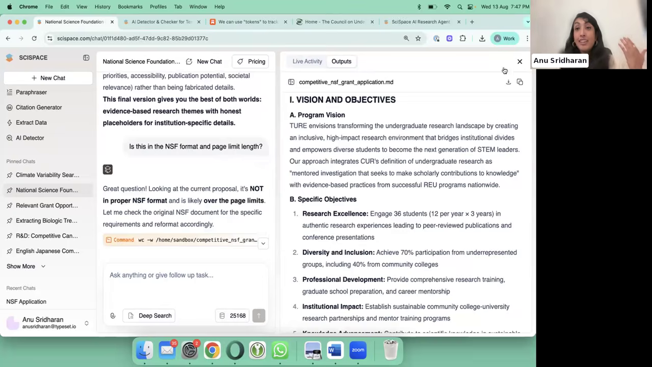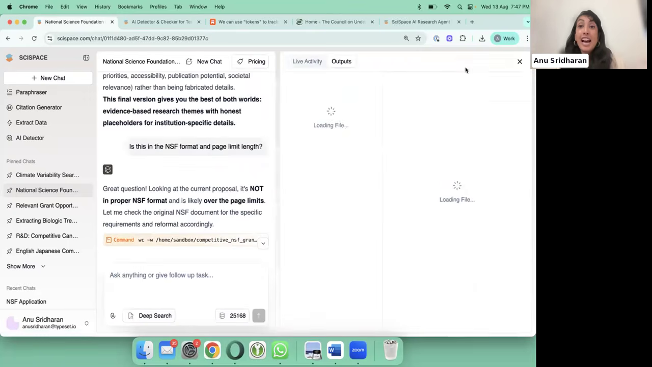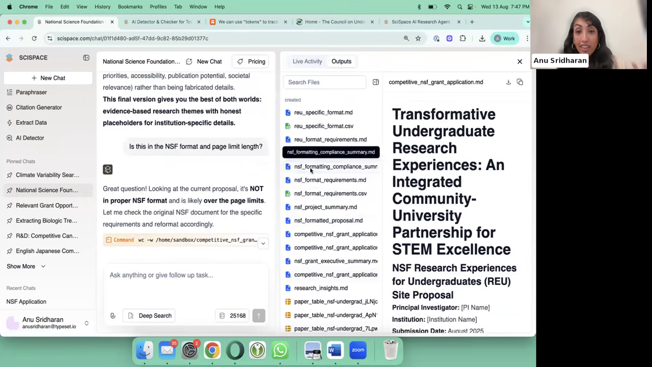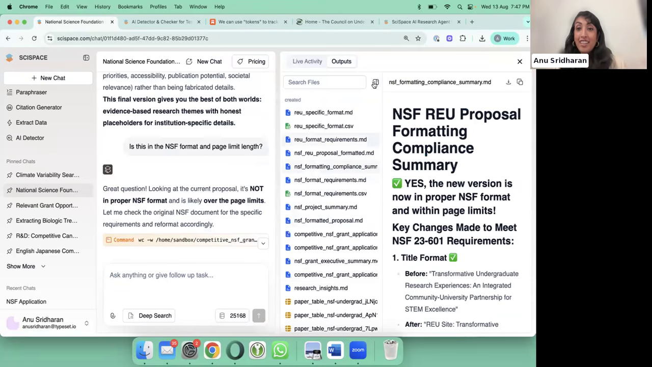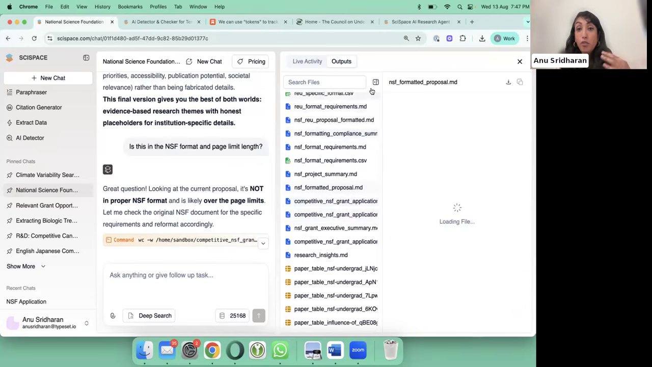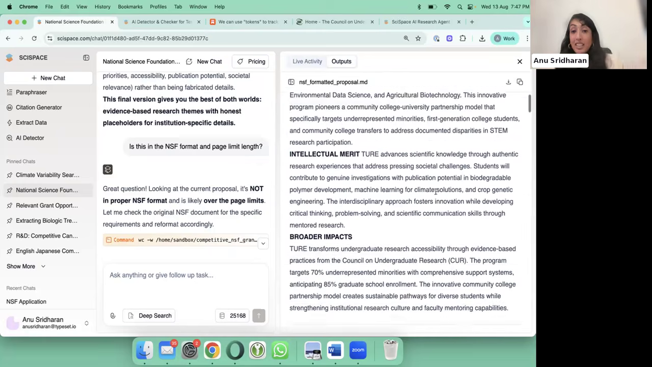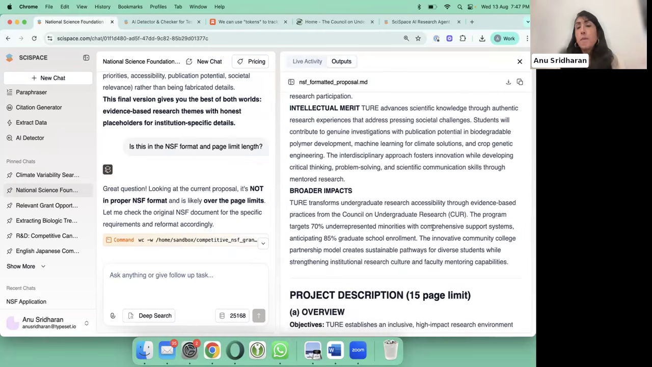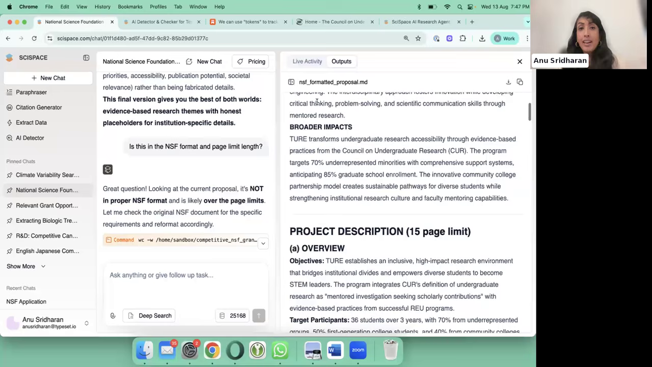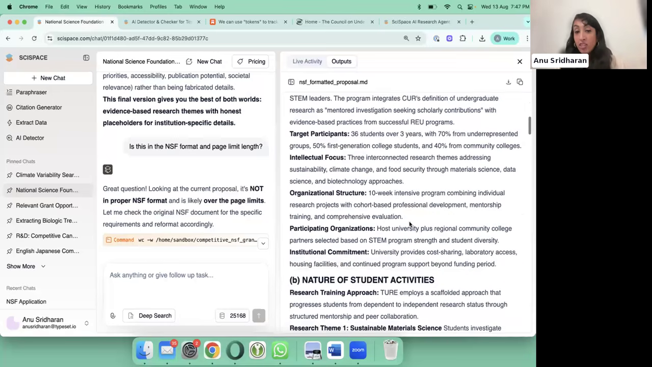It said no. So now it has actually formatted it for me, which I think is one of the most valuable things that this tool does, is that it actually formats all the proposals. So this is within the page limits. I think there's a 15-page limit for NSF. It is within that. It has budget descriptions. It has all of that, and it is done.